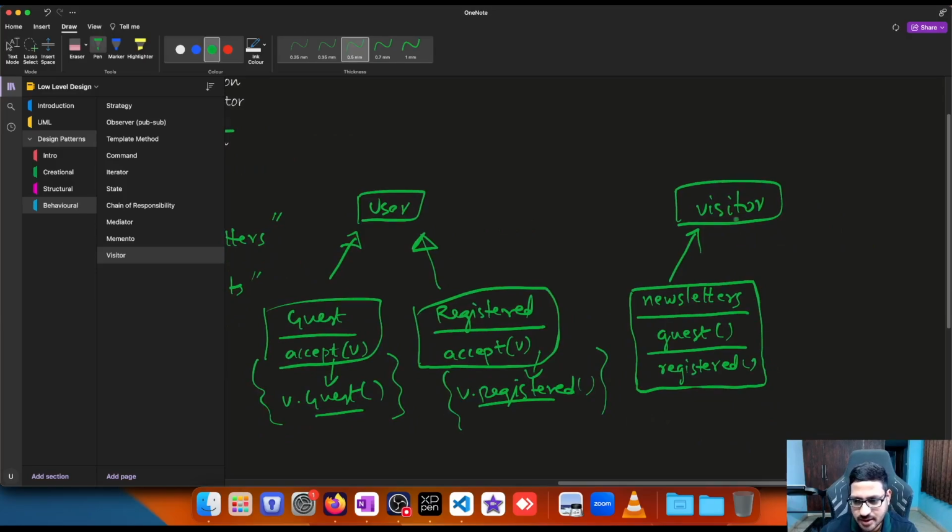So it is a simple interface which can be implemented by different types of new operations. So the first operation which we discussed was sending newsletters. And this will expose two methods, one for guest and one for registered, right? So when we send this newsletter object into the guest class like this, when we call v.guest, so which is invoking this method. So this method will know what to do with the guest user, how to send emails to the guest user.